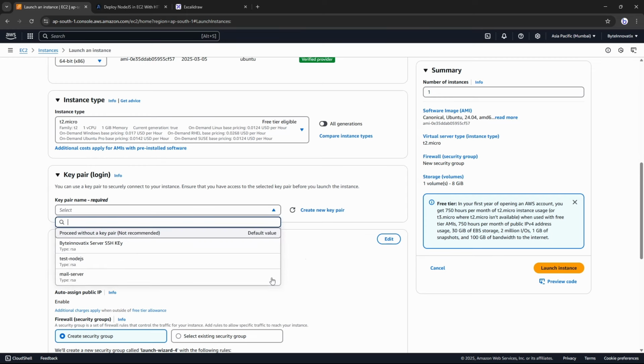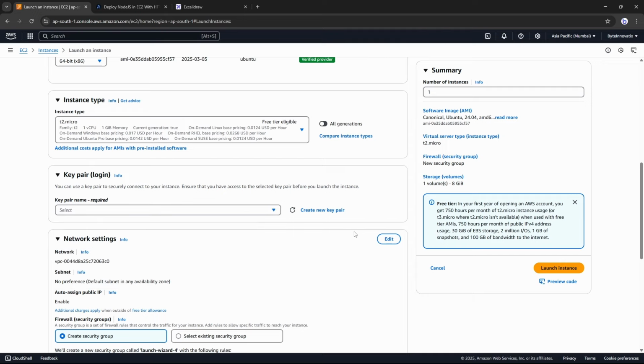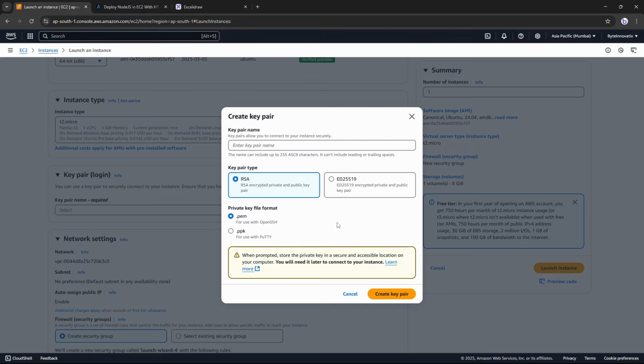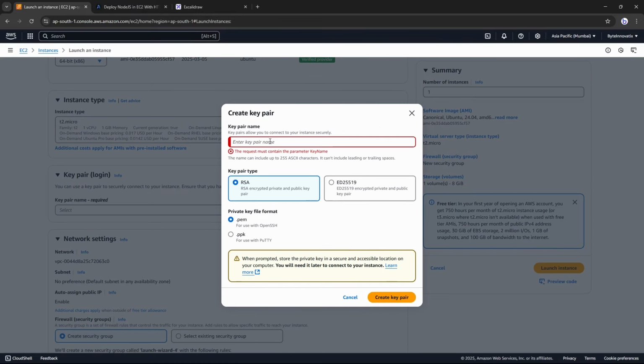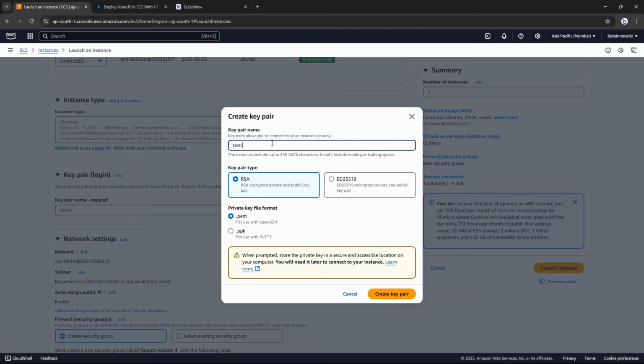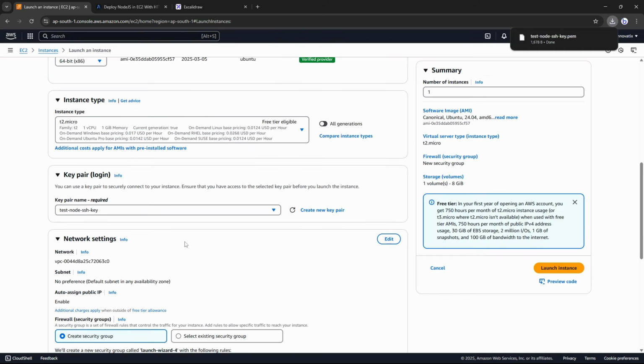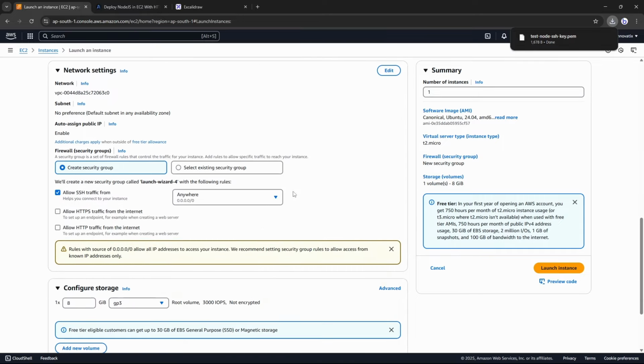So you can create a key value pair, so you can access it via SSH in your local system also. You can also skip that part, but let's create one as of now. Let's give it a name, let's say test node SSH, right? Okay, we have created it. Now this key is assigned to it.